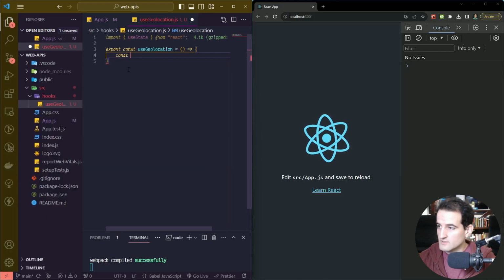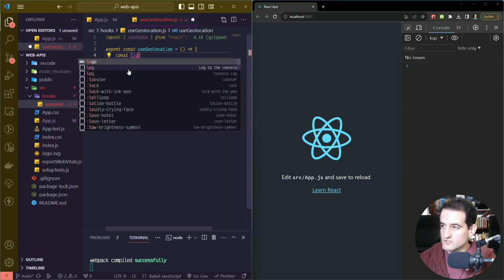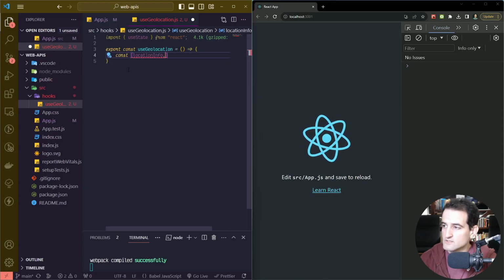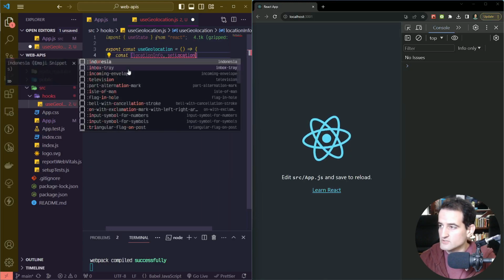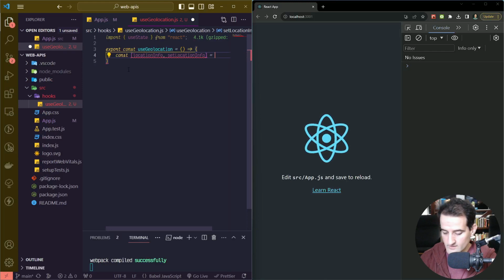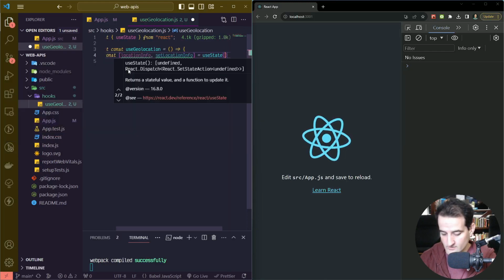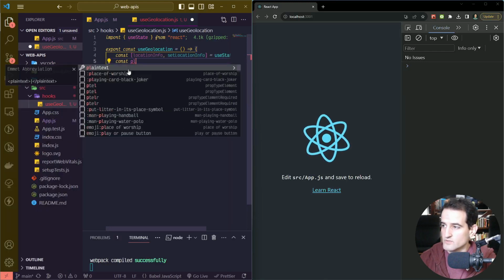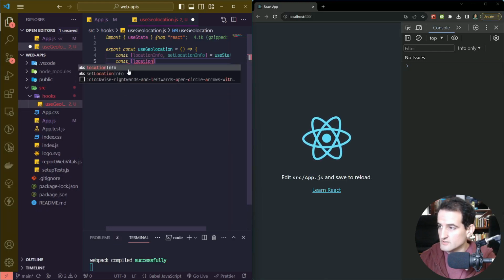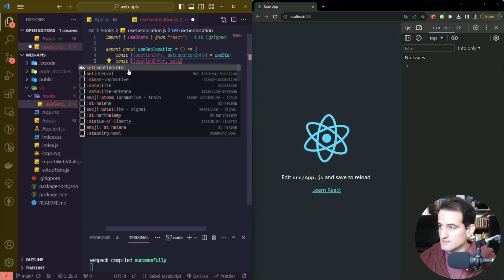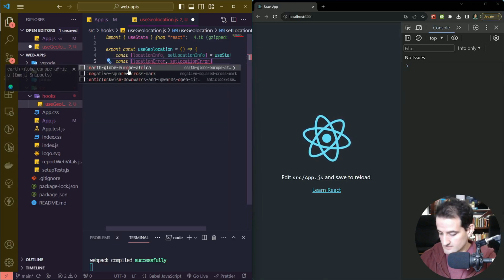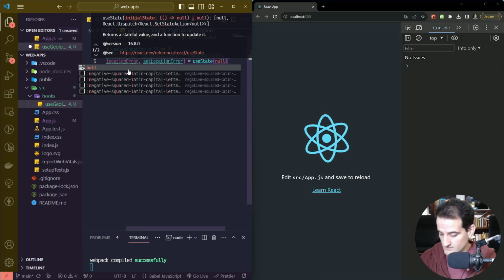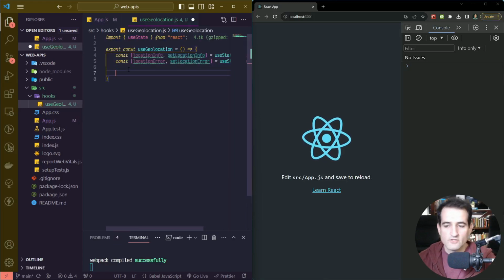So first, I want to manage the location information that I get back upon a successful request. So I have locationInfo and setLocationInfo, and I'll initialize that as null. And then there is the potential that we get errors as well. So I'll do locationError, setLocationError equals useState, and I'll also start that off as null.